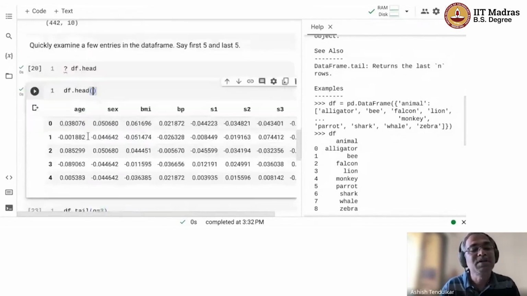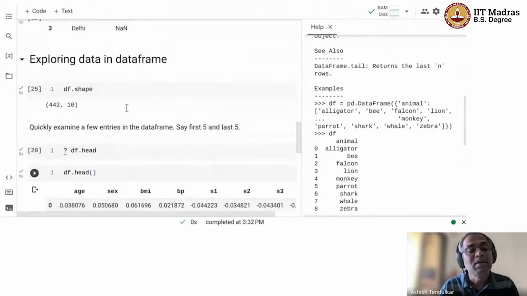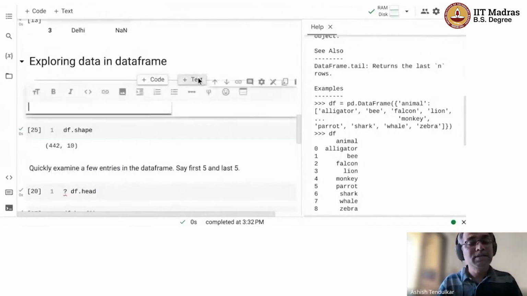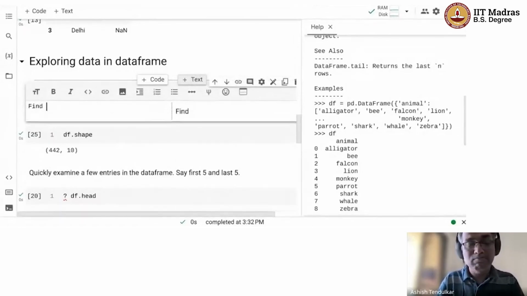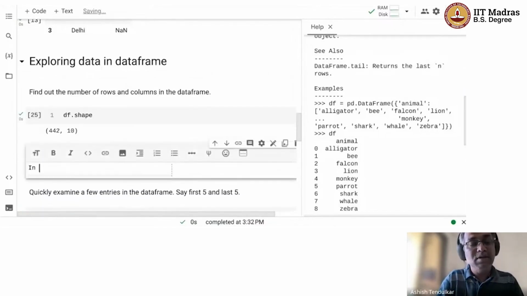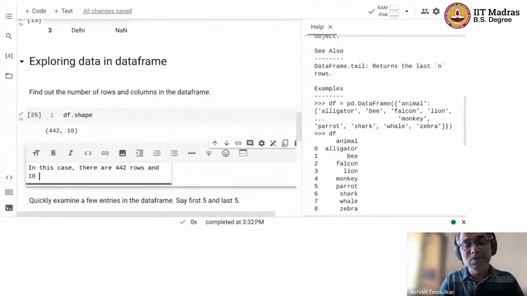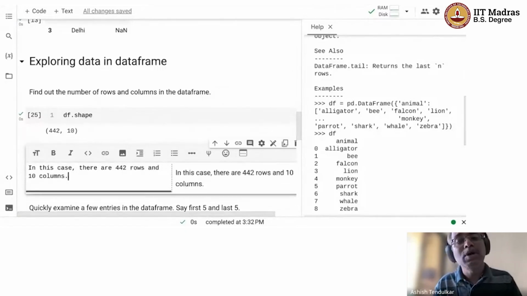Typically, we just say df.head and df.tail. Okay, I'll write text here: find out the number of rows and columns in the data frame. So in this case, there are 442 rows and 10 columns. Any other questions?